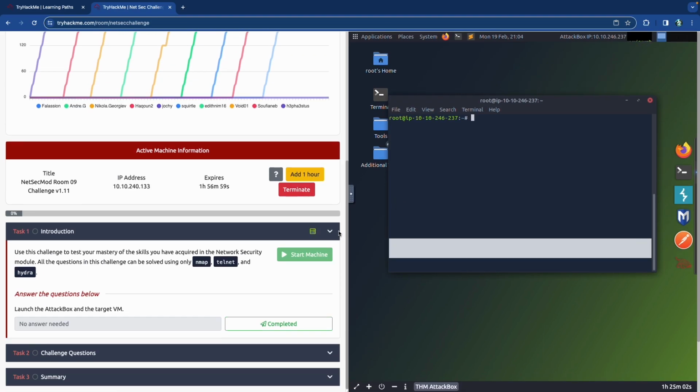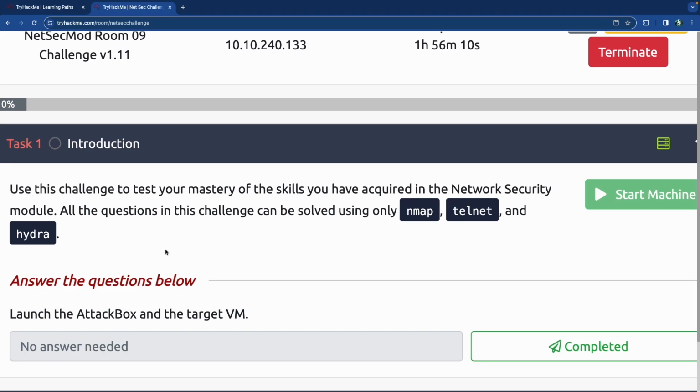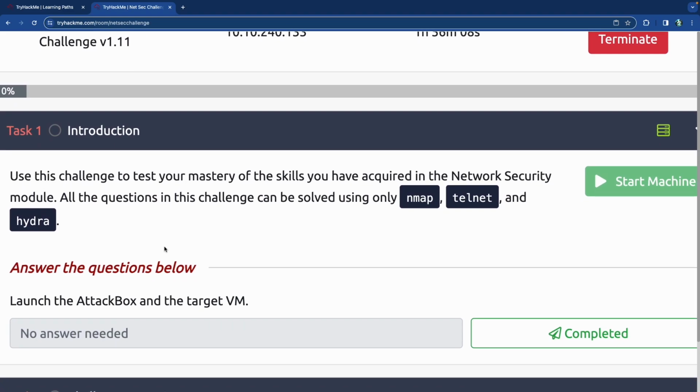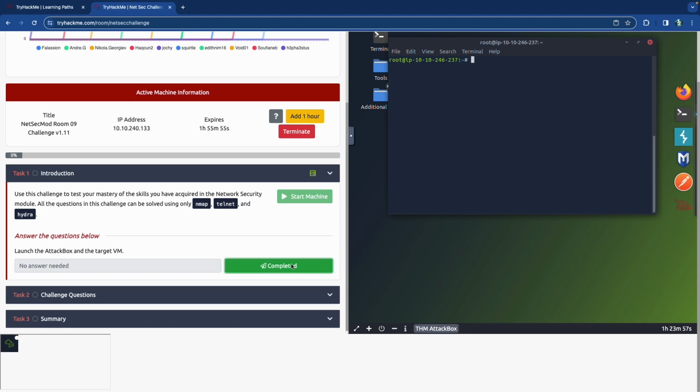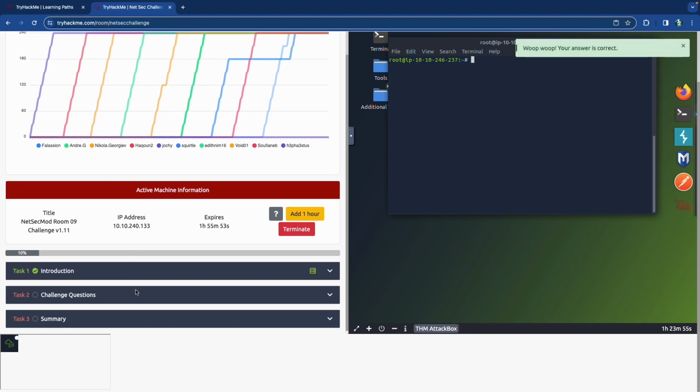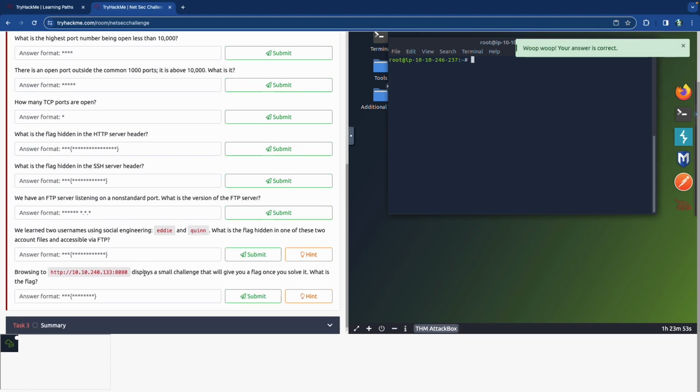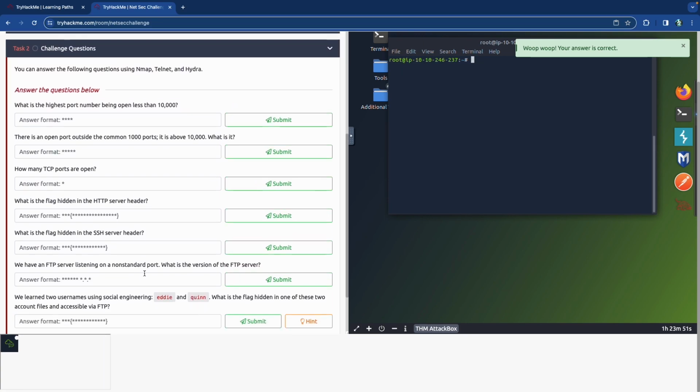That's the goal here. That being said, let's jump into this particular room and look at the introduction real quick. The introduction is very simple. We're just going to be using everything that we learned in this network security module to answer the questions. We're going to be using Nmap, Telnet, and Hydra to try to answer all the questions. So very basic, very straightforward. Let's look at the questions and see what we've got to do. It's a good number of questions here.